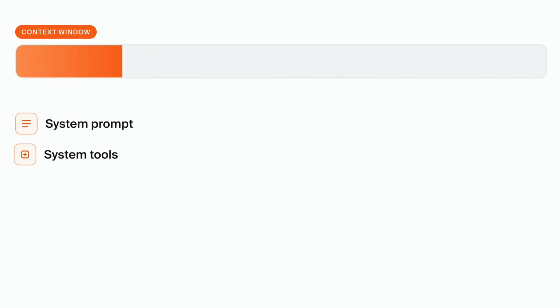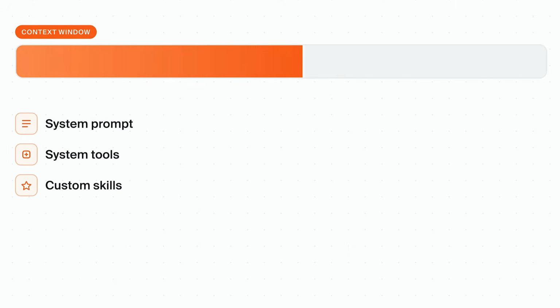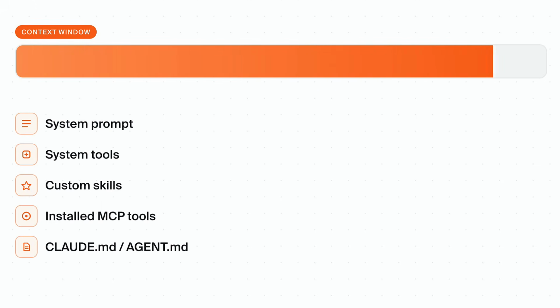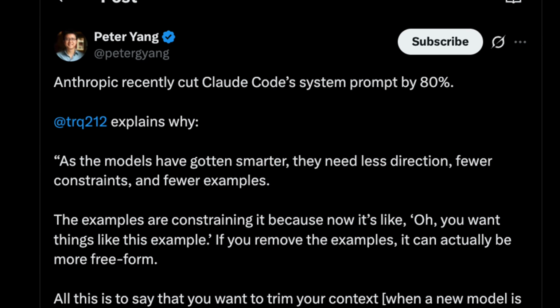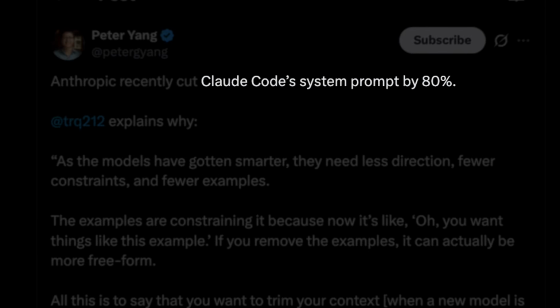In fact, a lot of it's already gone before you type your first prompt, because the system prompt, the system tools, your custom skills, your installed MCP tools, and your Claude MD or Agent MD file all eat into it first. Now, Anthropic have reduced the Claude system prompt by about 80% because the smarter a model gets, the less hand-holding it needs, but that's on the model side, the part you can't control. So let's go through what you can do on the side that you can control.